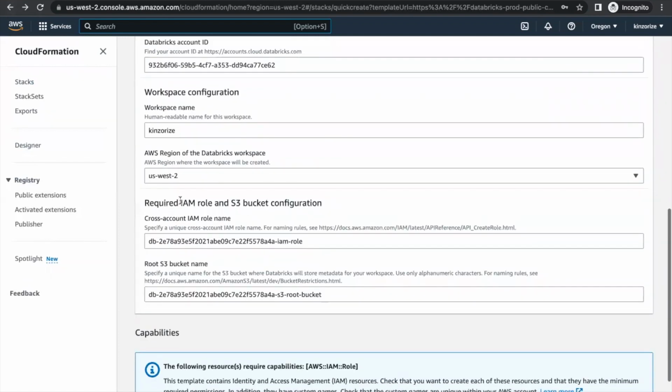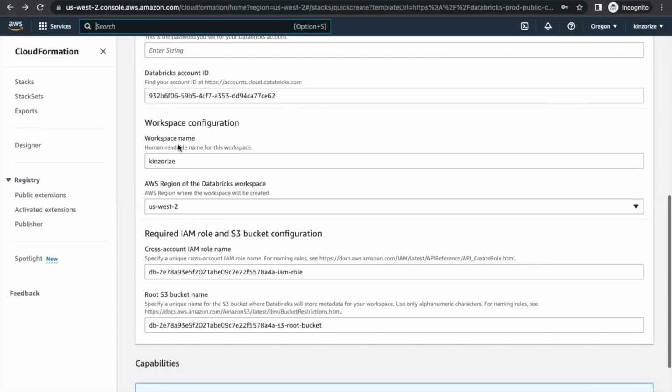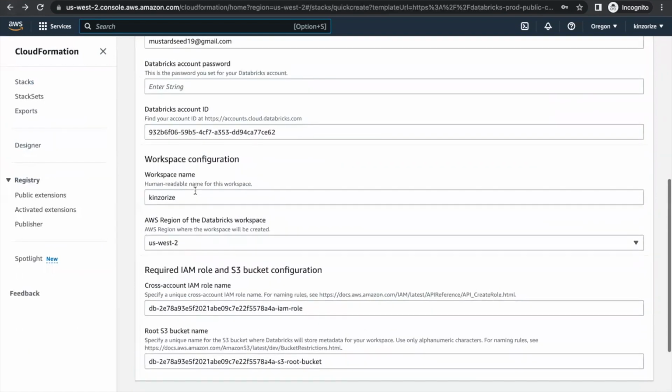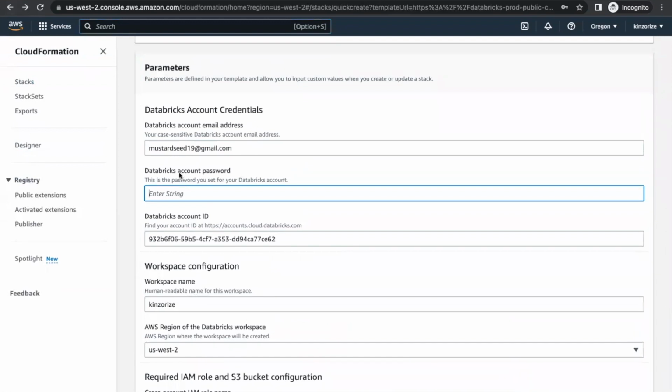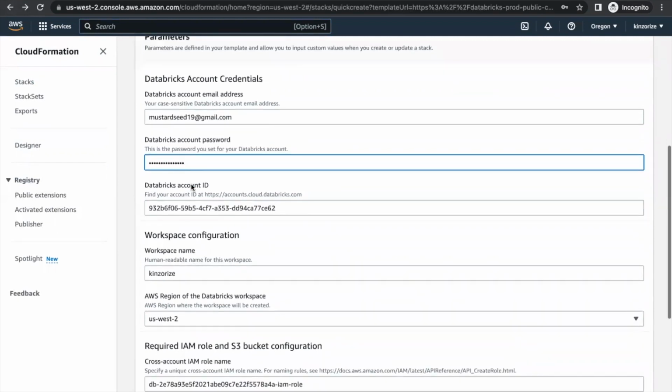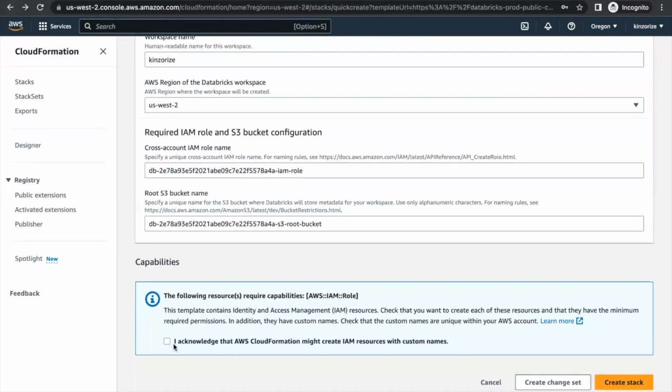So here you need to type in your Databricks account password. I'm going to type mine in, and you come down at the bottom and click, I acknowledge that AWS CloudFormation might create IAM resources with custom names. Click on create stack.